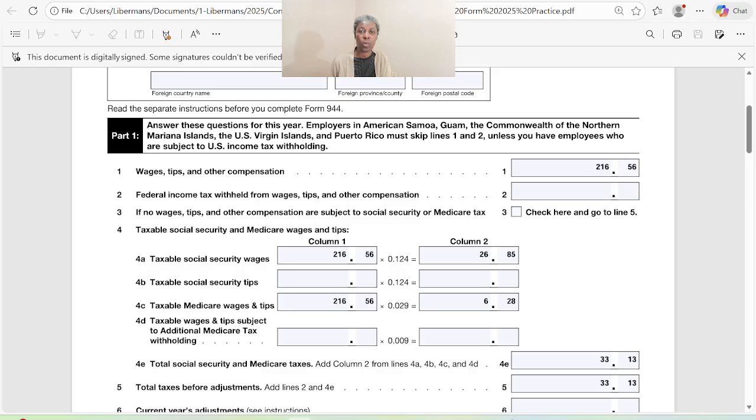So therefore we will go back. If you have 0 wages paid in 2025, you will leave line 1 blank, you will leave line 2 blank, you will check box 3 and you will go to line 5. In our example, we paid some wages, so we are completing those.